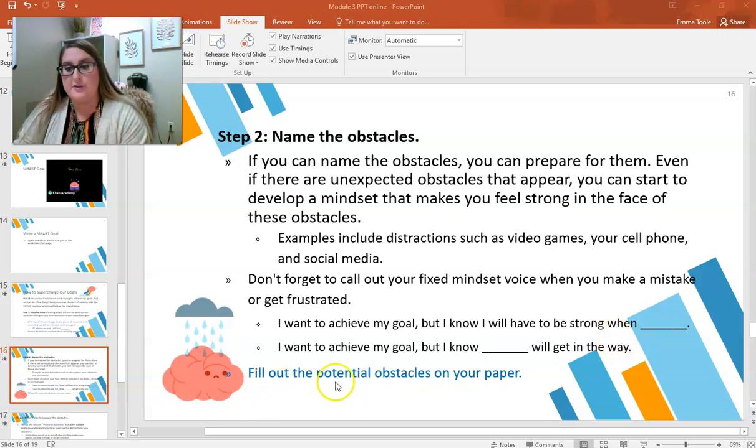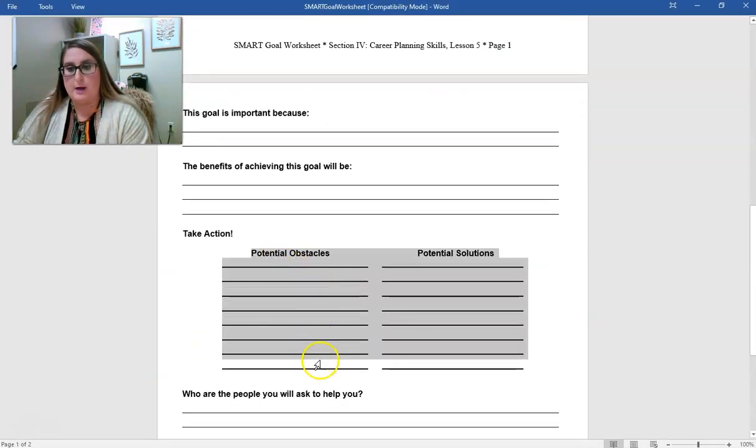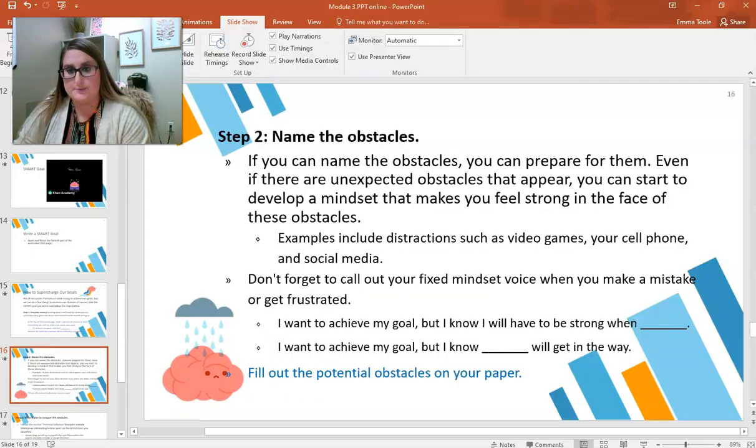Now you're going to fill out the potential obstacles on your paper for your SMART goal. So here we've got our section about potential obstacles. You can just fill in this left side here and not worry about solutions quite yet. So go ahead and make a list of possible distractions or obstacles that might come along your way while you're trying to meet this goal.